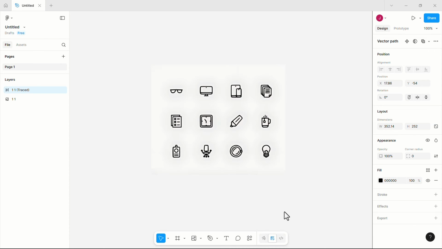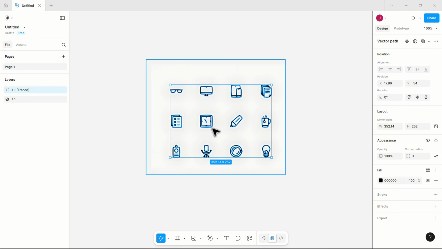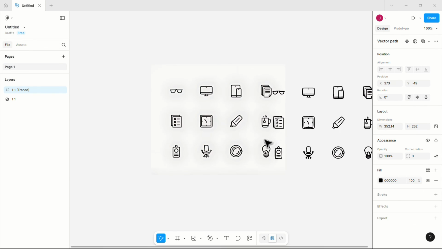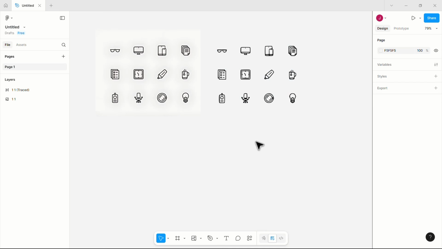Now, if you can't see any changes, don't worry. That's because the vector is overlapping the image. Just drag the vector away from the image. Here, you can see that we have successfully converted our image to a vector. Following these steps, you can convert images to vectors easily.